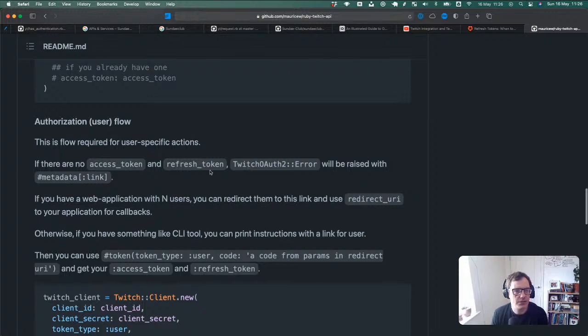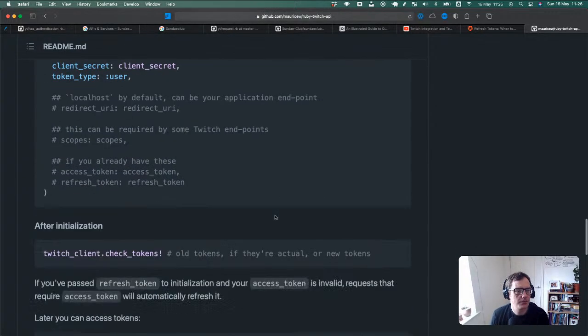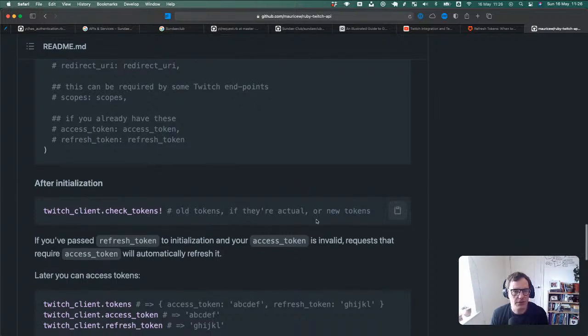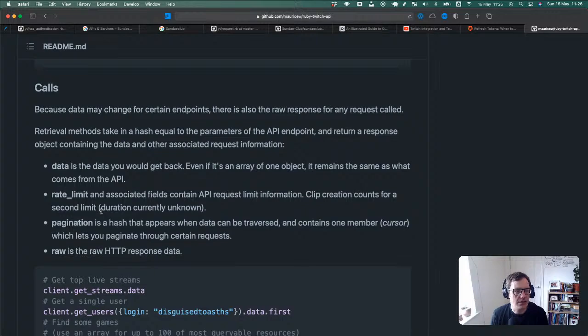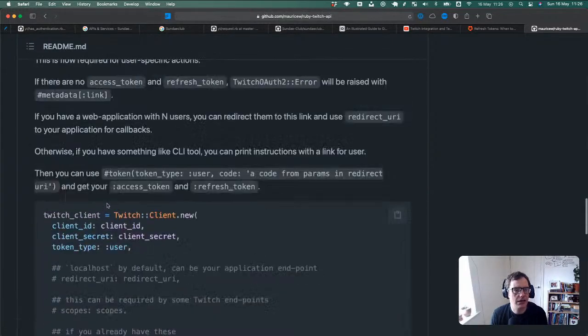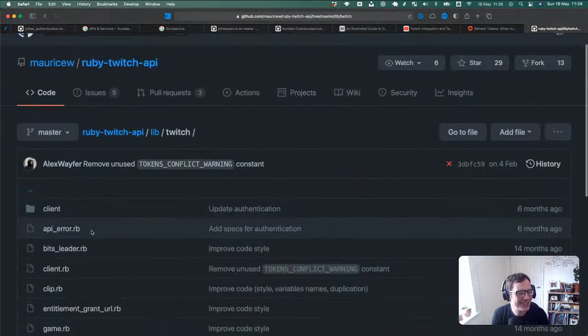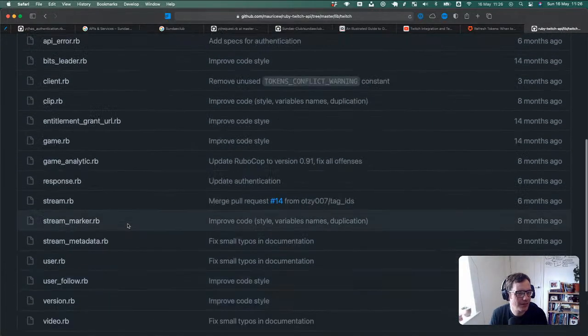If there are no access token and refresh token, a Twitch OAuth 2 error will be raised with a metadata link. If you have a web application with end users, redirect them to this link and use application callbacks. Okay, cool. So after initialization, check tokens, old tokens if they're actual or new tokens. Great. So this is some of the stuff we were looking at last week and the week before, and we didn't bother to look at this gem, which probably would have helped, but we just did it ourselves. Okay, so this is the equivalent behavior, but for Twitch.